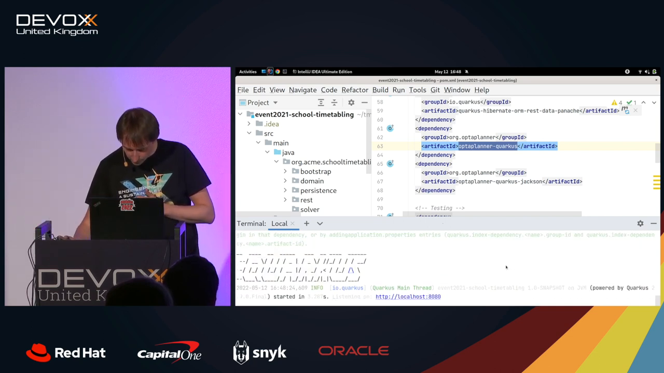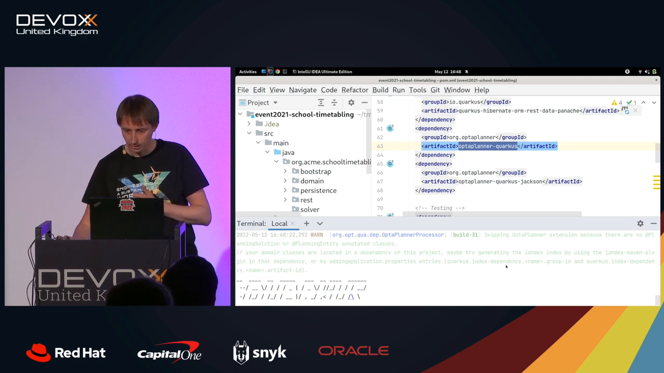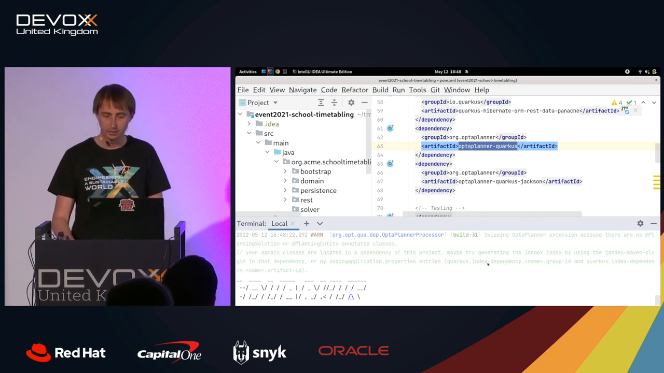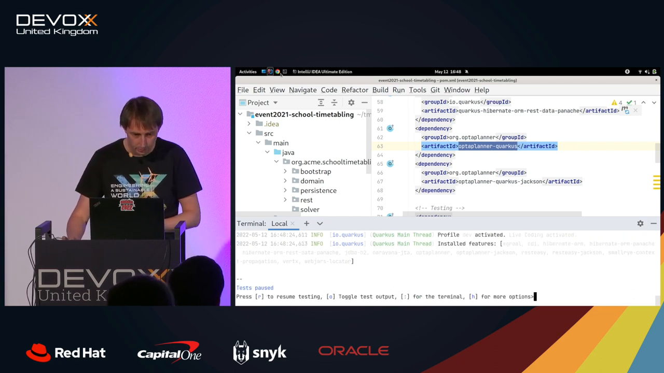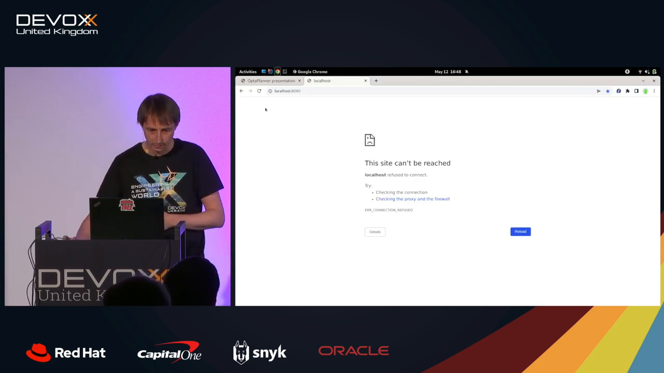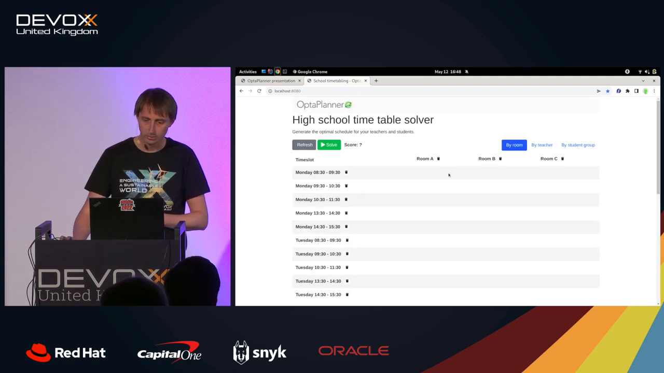You might see there was a warning here. The warning was just saying, okay, you have an OptaPlanner extension in there, but there's actually no OptaPlanner code in there, which, like I showed earlier, we'll be adding in a minute. Here we go, localhost. This is the application.